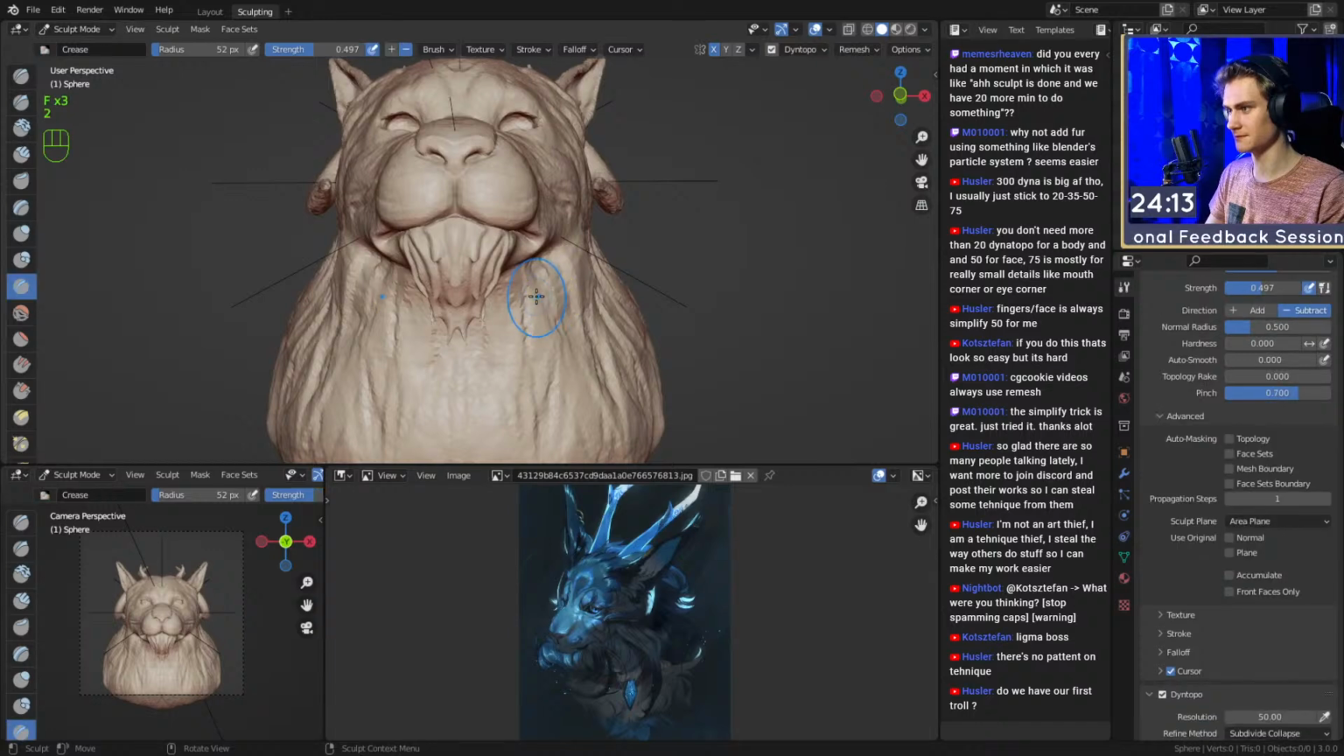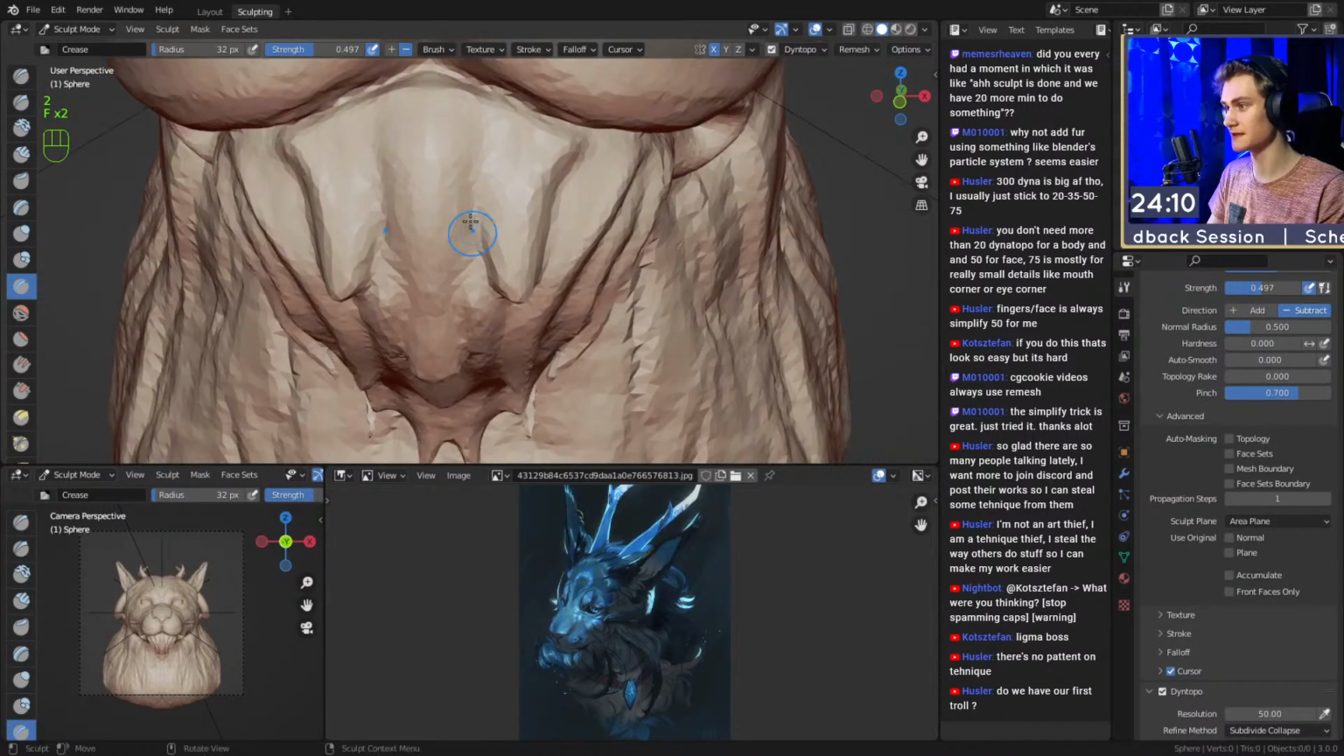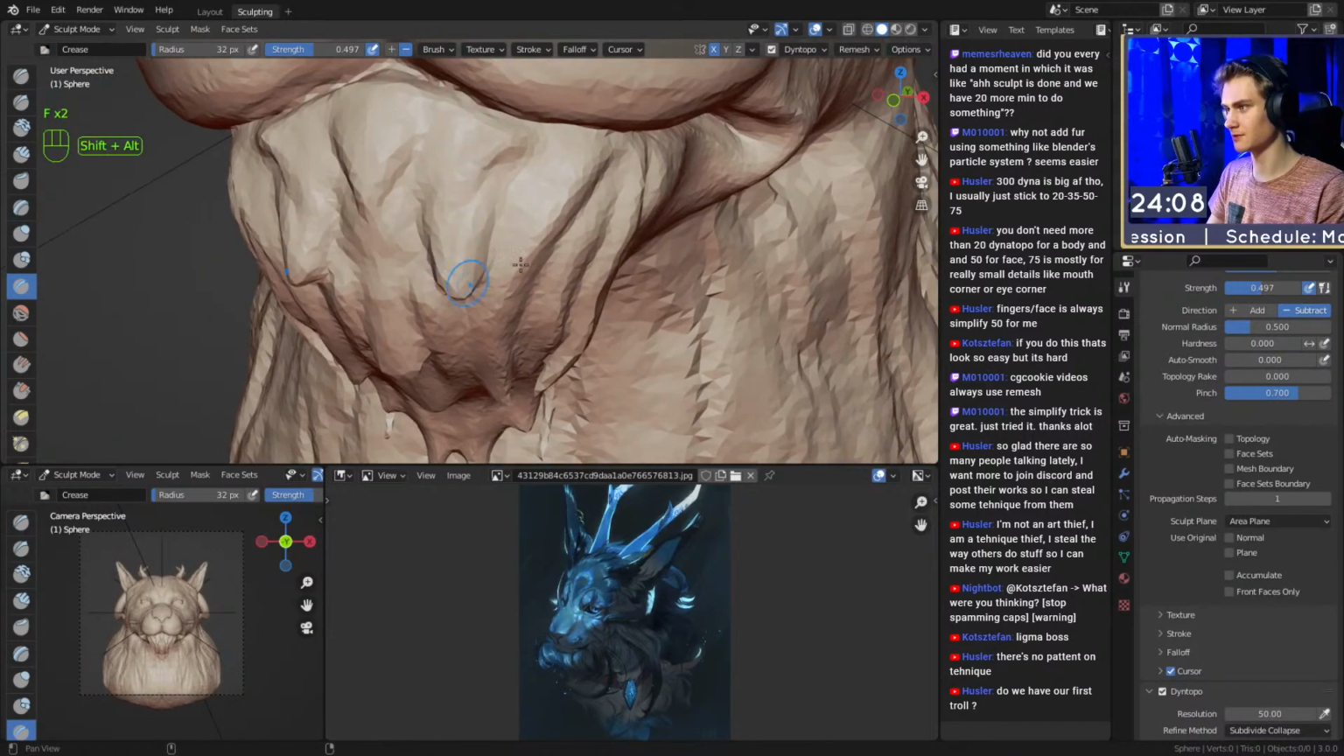So we can add a little bit more hair structure here. Of course, it looks kind of weird because it's symmetrical, but we can look into that a little bit later too.